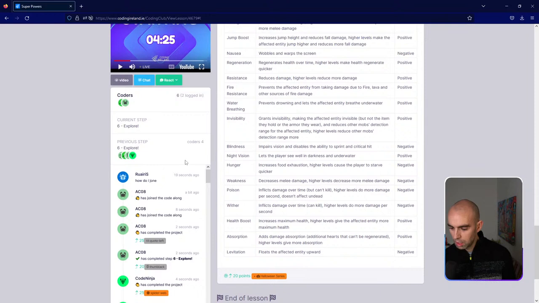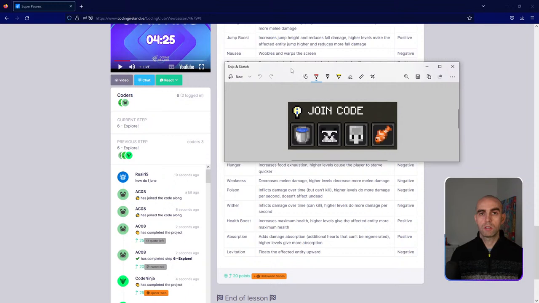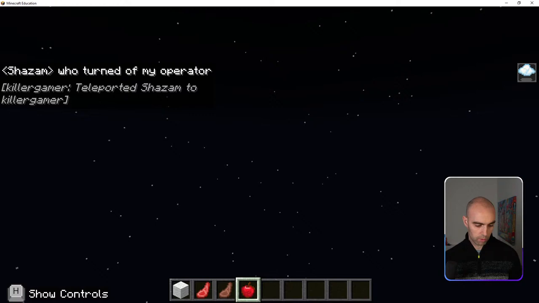Oh, Rory is asking, how do you join? Okay, so Rory, to join, you need to click Join World in Minecraft. And when you click on Join World, it's going to ask you for the join code. And this is the code that you need to enter: bucket, panda, agent, fish. So in Minecraft, click on Join World, enter the join code bucket, panda, agent, fish, and that should let you join our world that everyone is in.